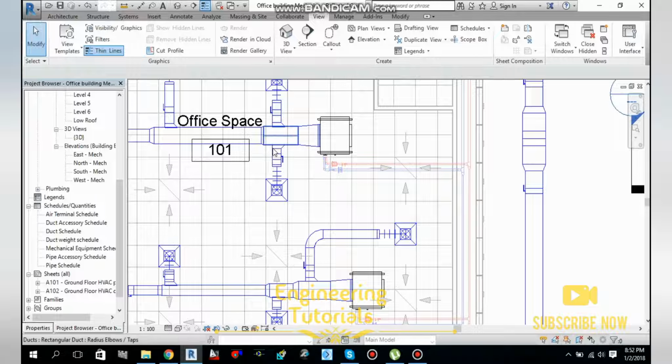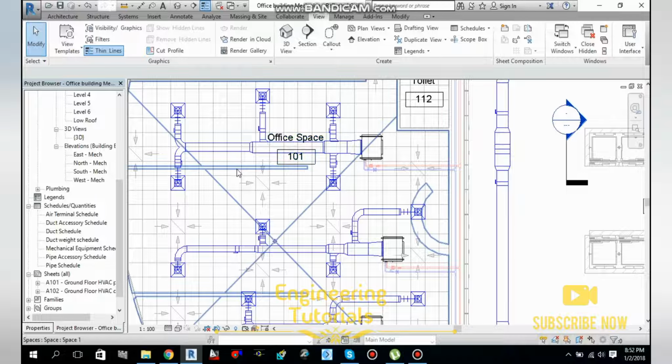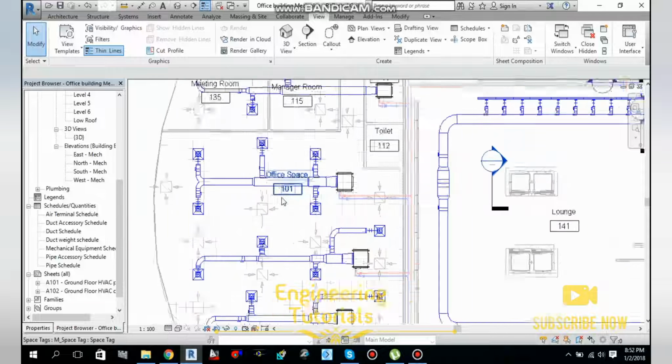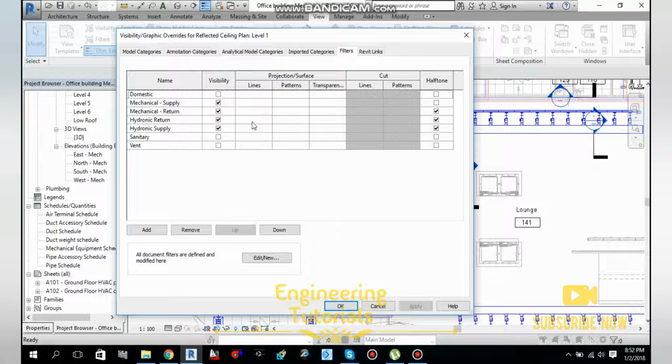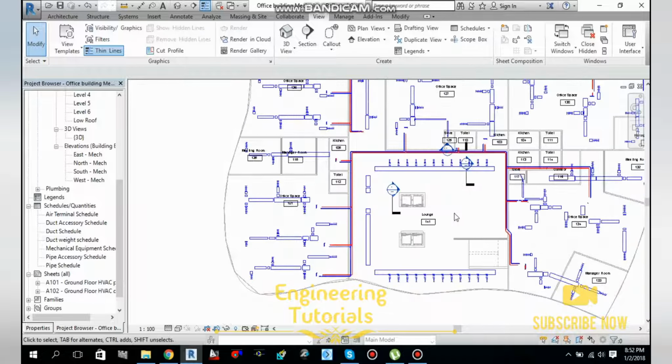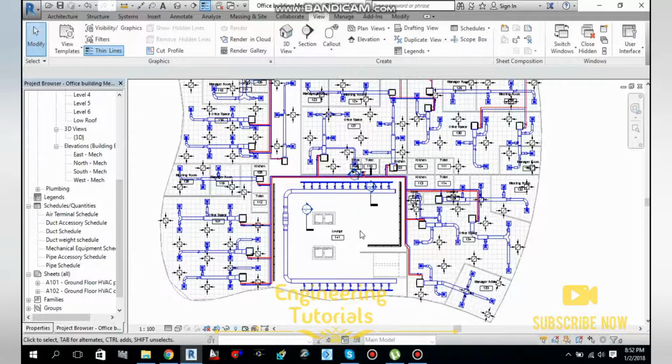If I remove the halftone, it will be in the same view as we have the supply duct system over here. Let's move back to visibility graphics, filters. If I uncheck halftone and hit apply and then say OK, now all of the elements are visible in this view because I did not apply any filter over here. All of them are visible.